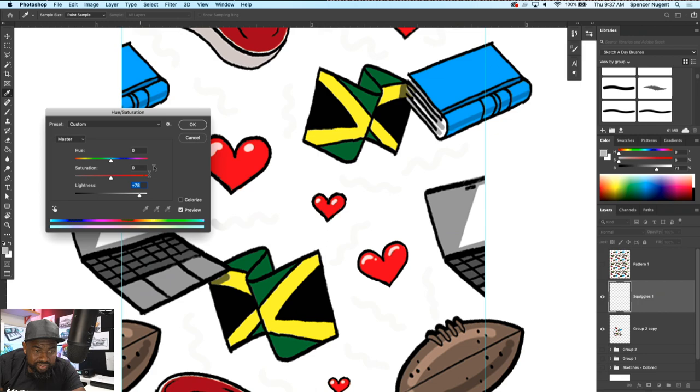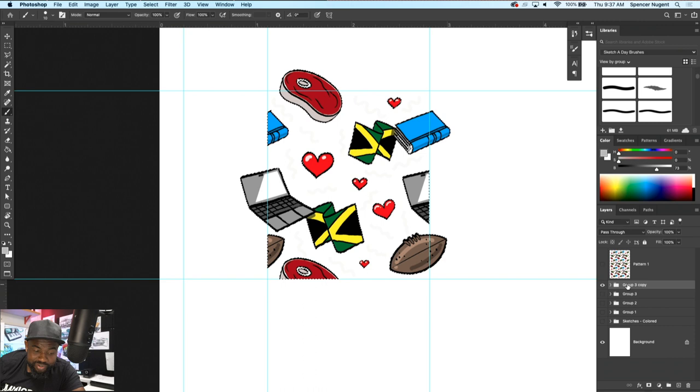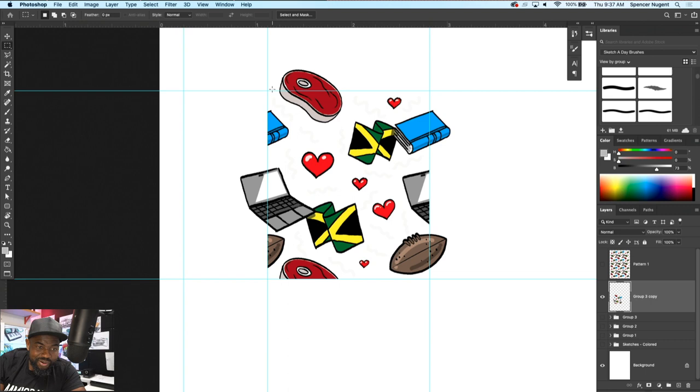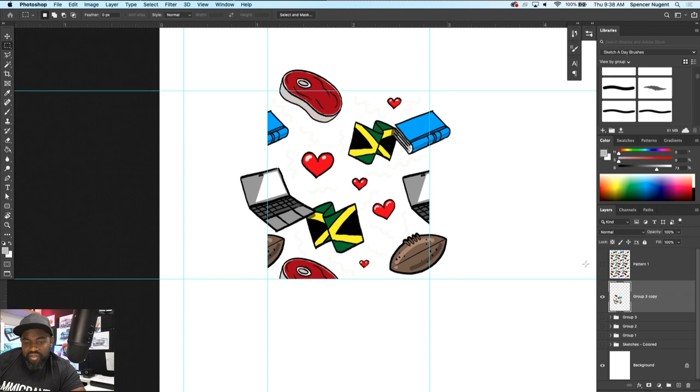And now, again, I'm just in that habit of working non-destructively. I've created a group, I'm duplicating that group, and now I'm going to flatten that group so that I can define this new pattern. So just habit because of painful experience in the past. So let's go to edit, define pattern, Father's Day 2, hit OK, and we can kind of test that out and see what it looks like.